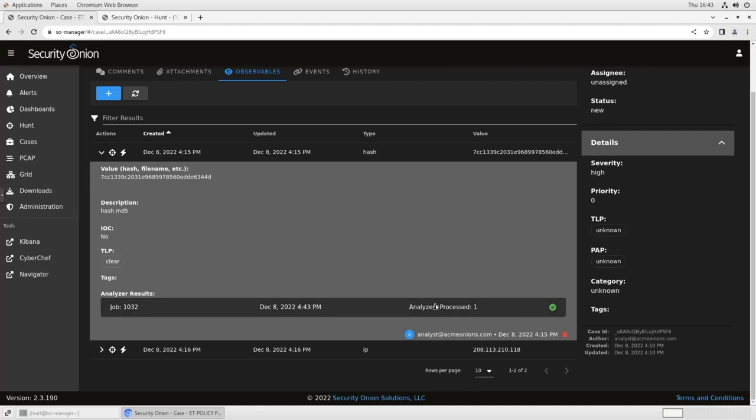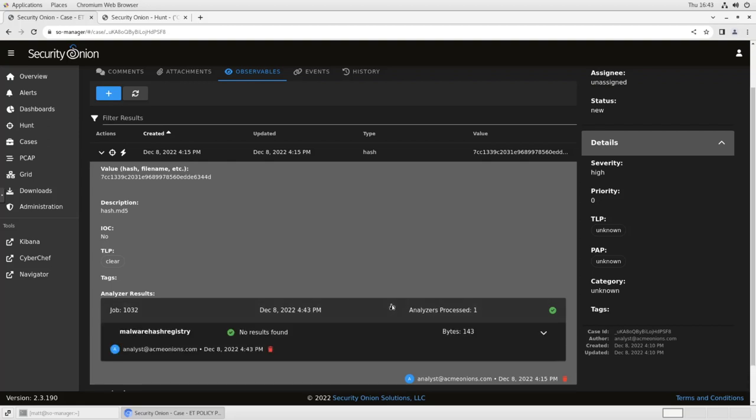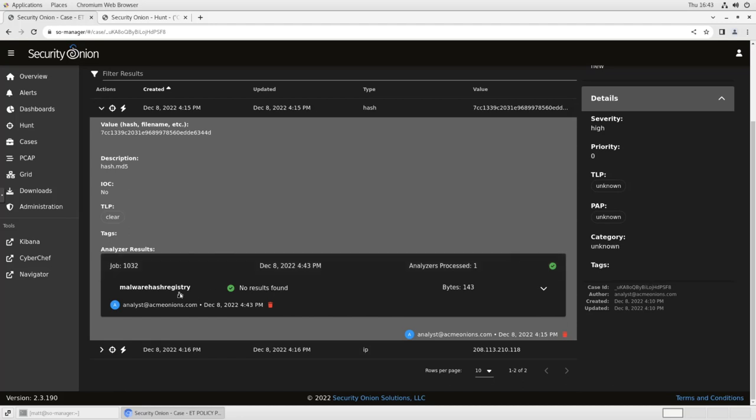Analyzers process one, so we took this hash and we referred it to one external service for further information. We click on the box, we'll see that that service was the malware hash registry. So we gave this file hash to them.